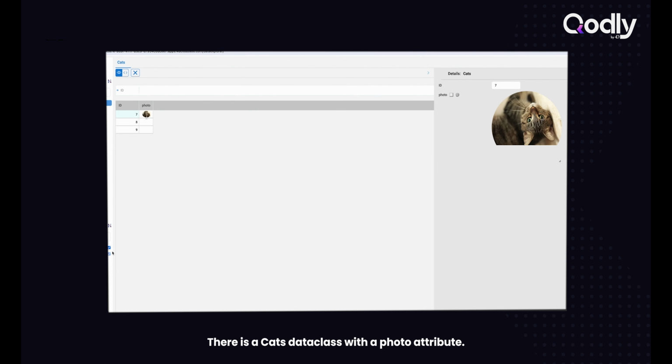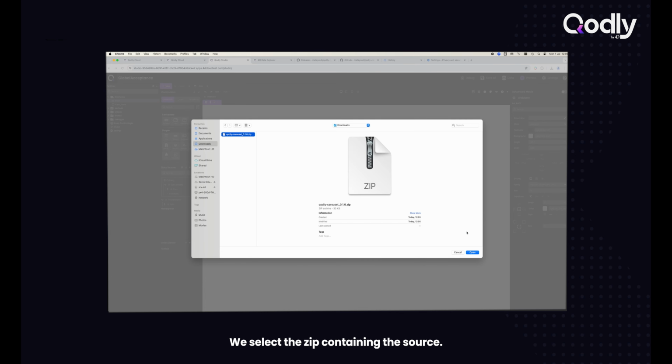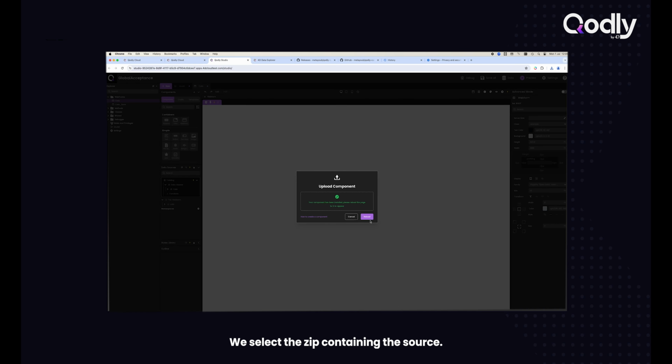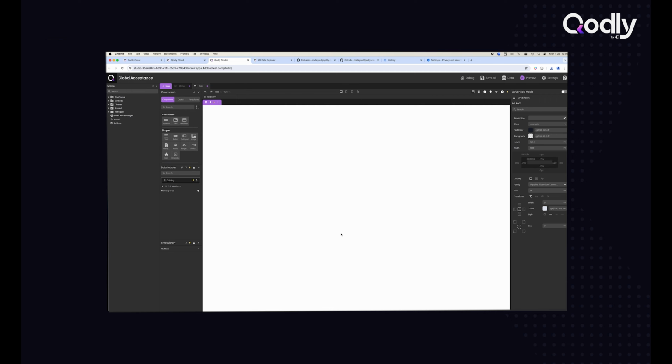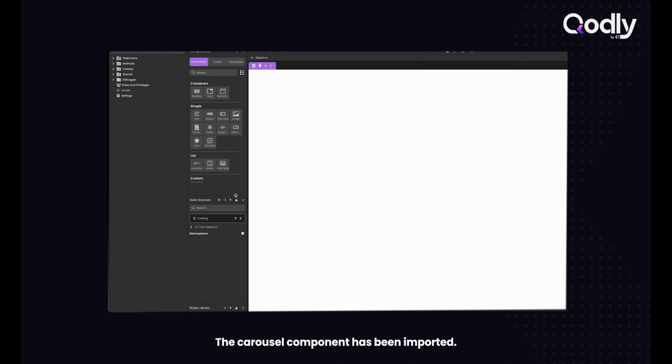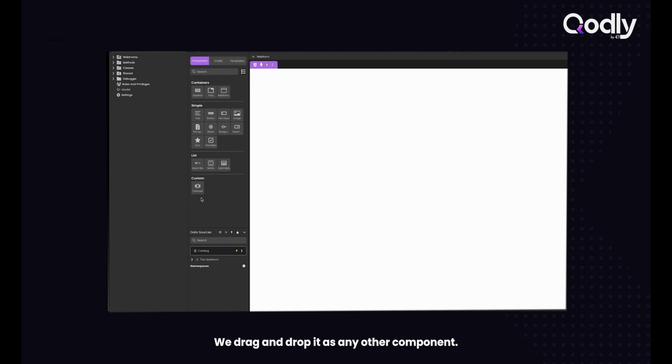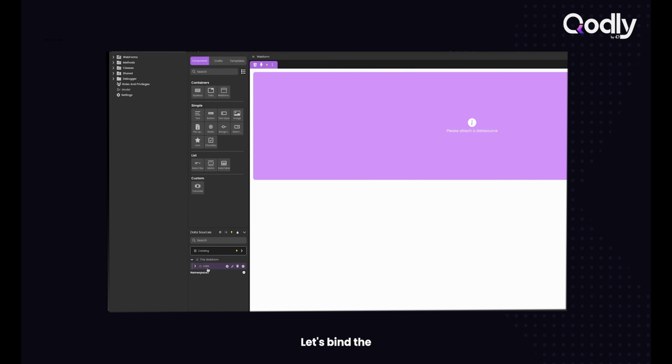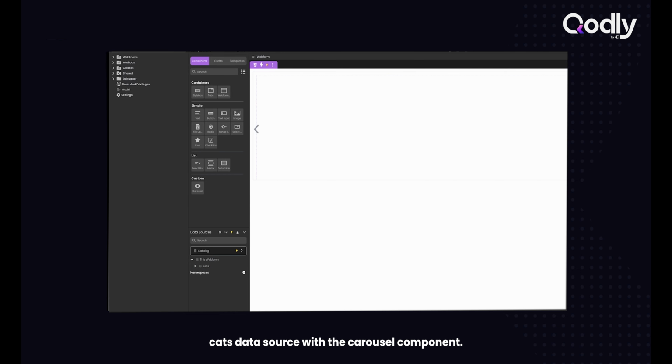Let's download the source and import it in our app. We select the zip containing the source. The carousel component has been imported. We drag and drop it as any other component. Let's bind the CATS data source with the carousel component.